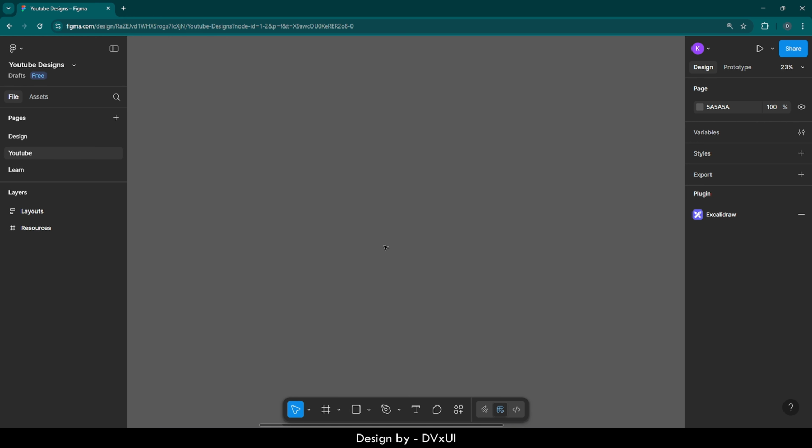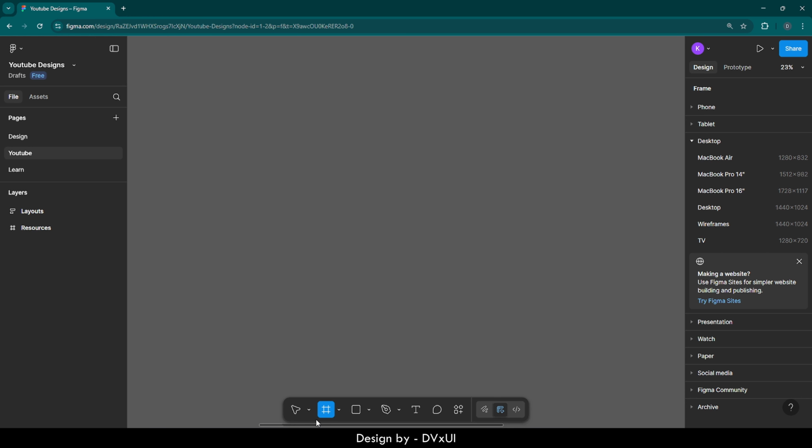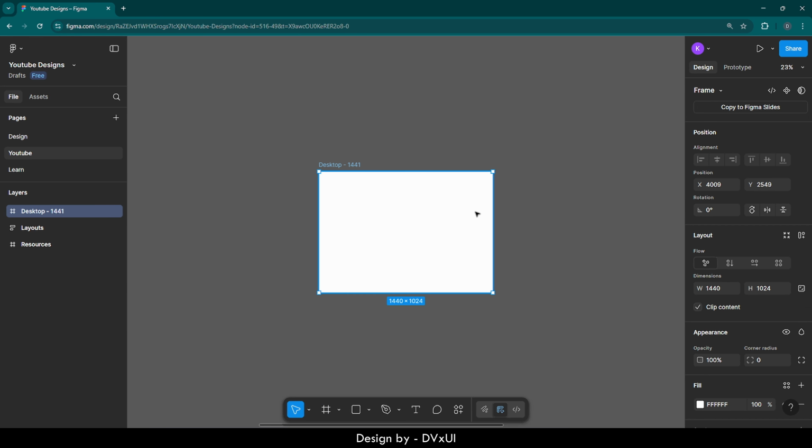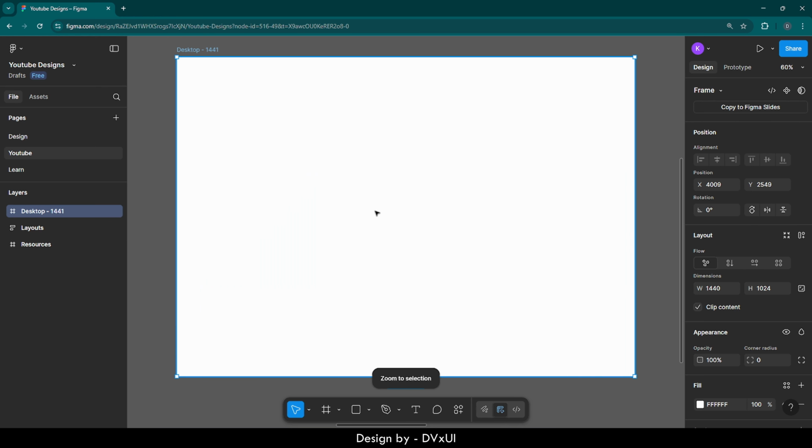So to design that, we need a frame first. To get a frame, you can press F on your keyboard, or you can go to this grid icon and select it. Then under desktop, you will find this desktop. Just click on it. And now since this is very small, we need to zoom in. To zoom perfectly, you can hold Shift and press 2. And this will zoom to fit.